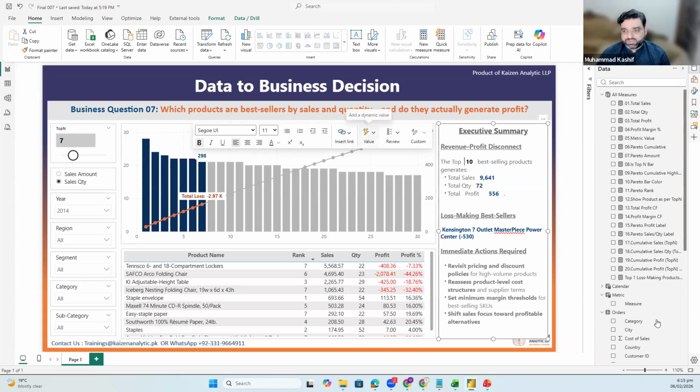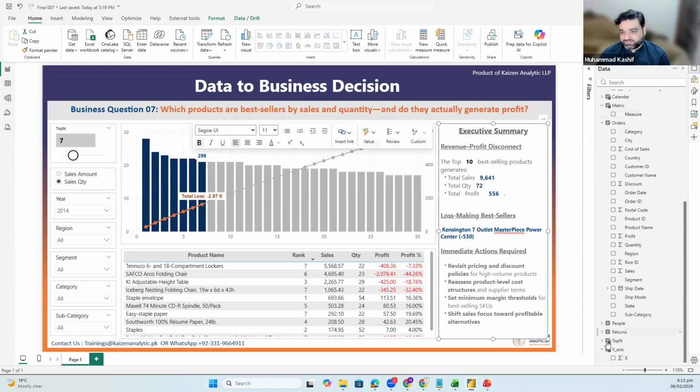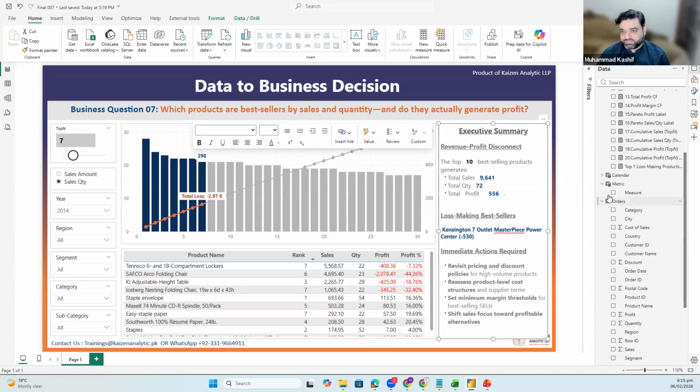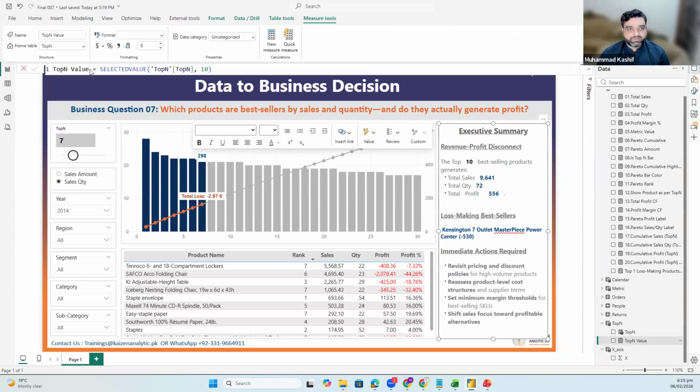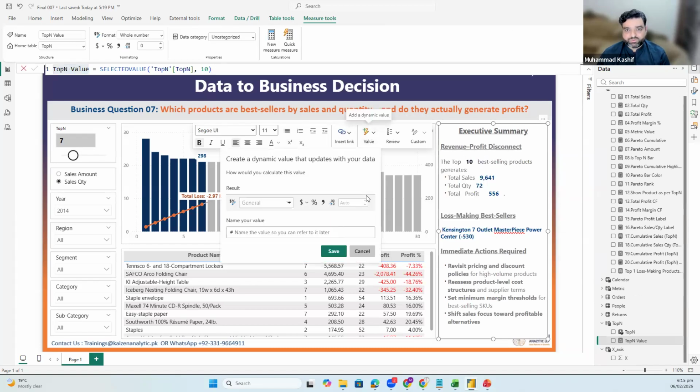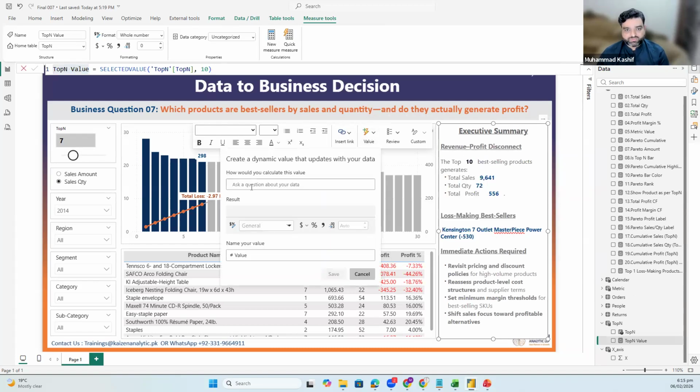So I can go over here. This is top N, right? It is the top N measure, which I will use. So I can use this top N measure right over here. I will go in value and let's go for the top N. So it will give you the value, whether it's 7, 8, 9 over here. It will take some time, not much, to give you the value.